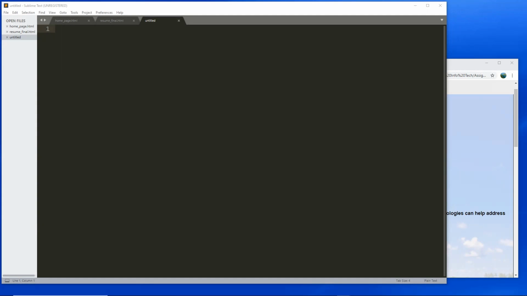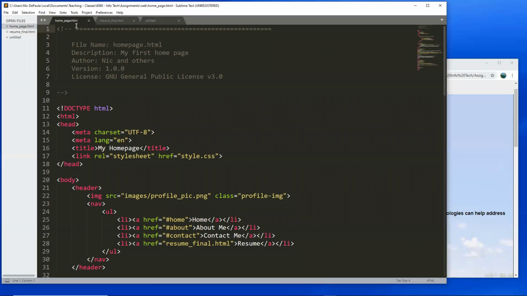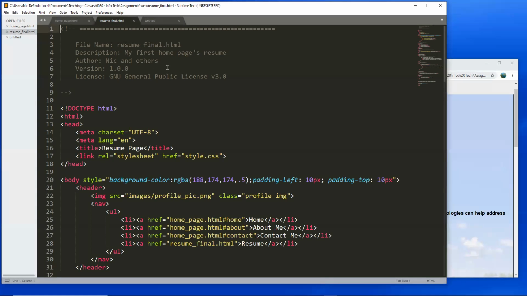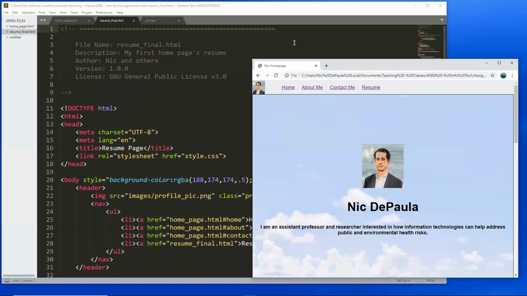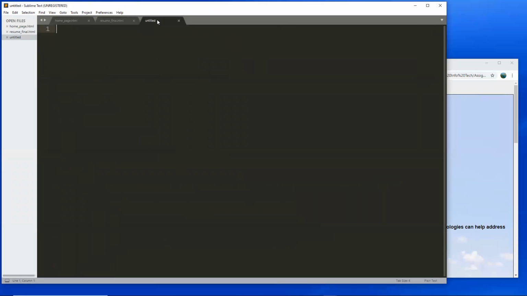Hi everyone. In this video, we're going to go over how to create the CSS file. So I have two HTML files, the home page and the resume final. And the way you style them ultimately is because of the CSS file that I already created, but I'm going to go over how to create it.